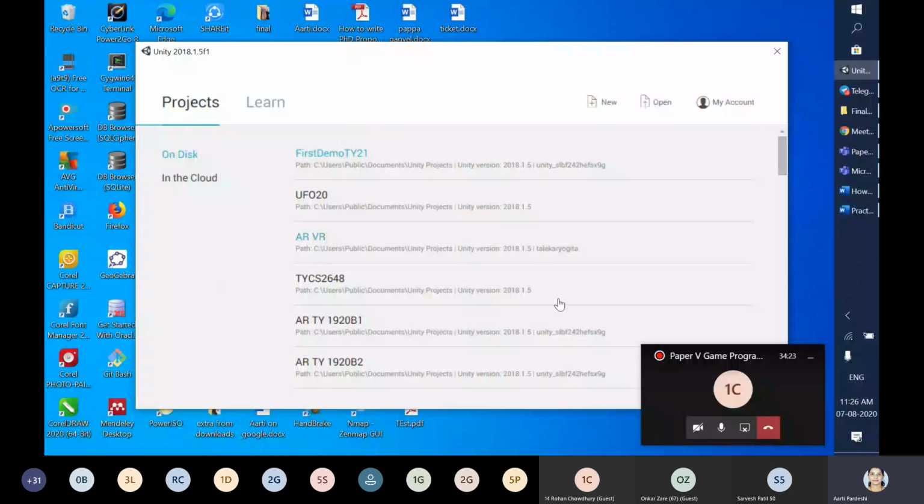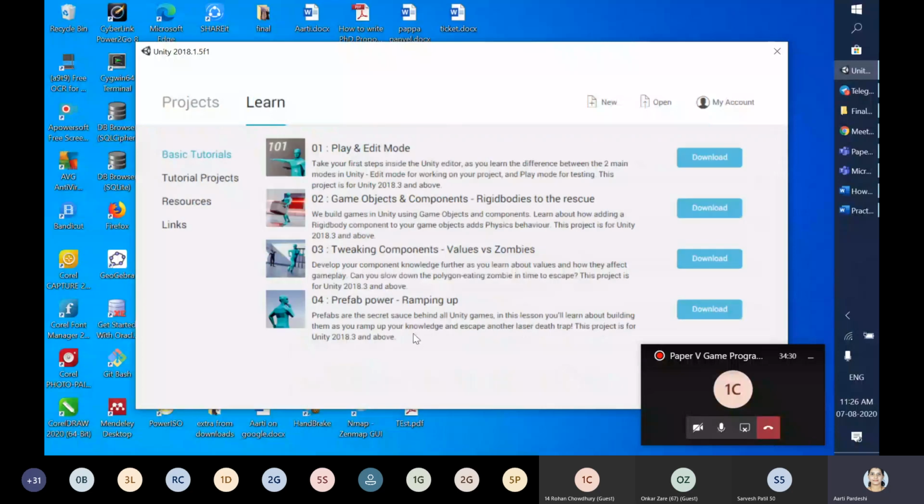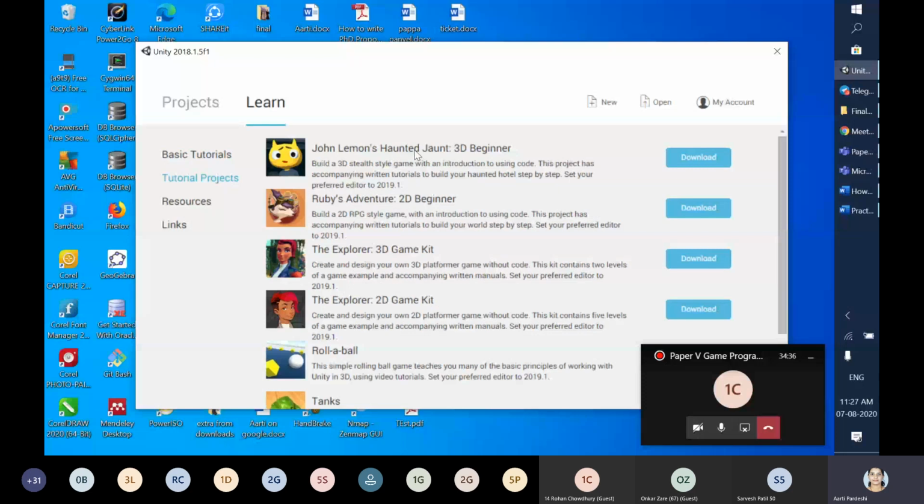It says projects, and here Learn is there. This Learn will give you all the default things. If you want to go ahead with it, it's very good. Tutorial projects are there. If you want to go through them, they have explained how to design all these games step by step. A PDF file will be downloaded and you will be able to design that game. So Unity is amazing, and don't depend only on me.